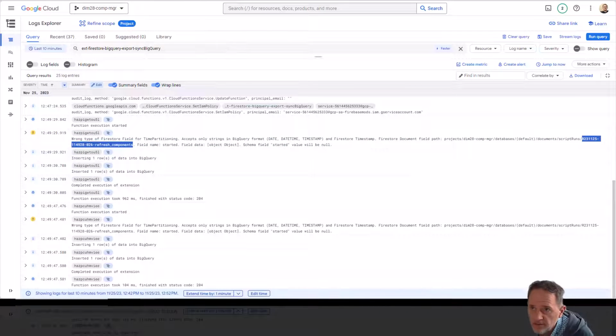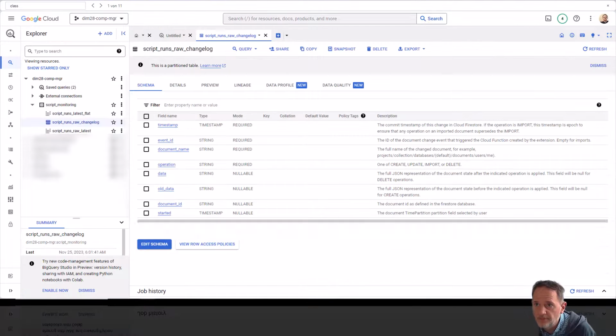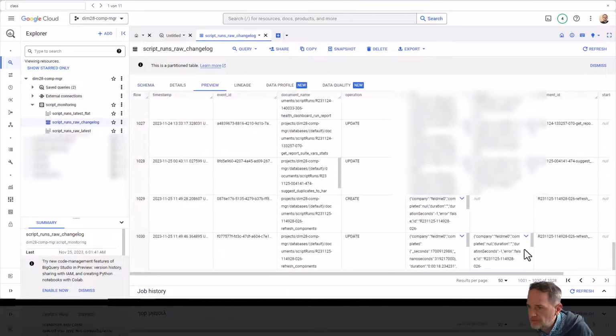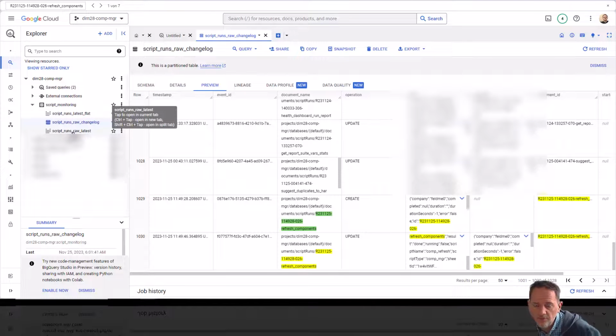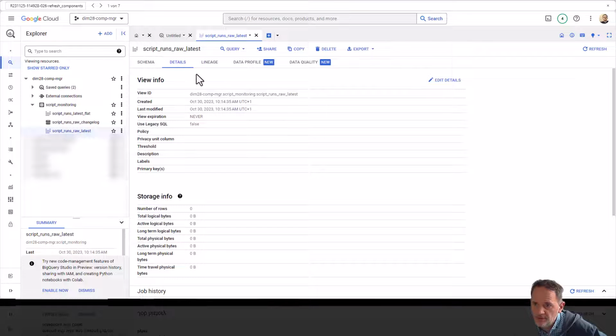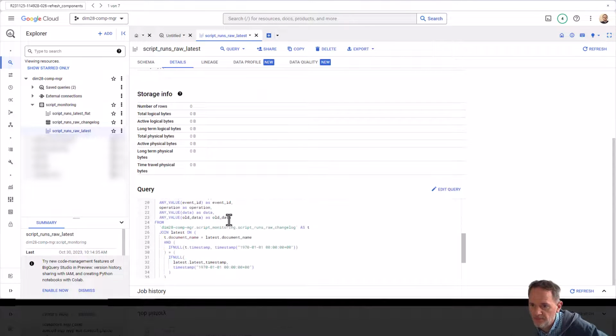So let's take a look into BigQuery if we really received that field there. Let's go to our script runs raw changelog. Here on the bottom, we should see this particular document. Yeah, and we see the two entries, the one for create and the one for update. And what we also now see is we can take a look at the script runs raw latest view, which basically queries that script runs raw changelog data. Here we see the query that it does.